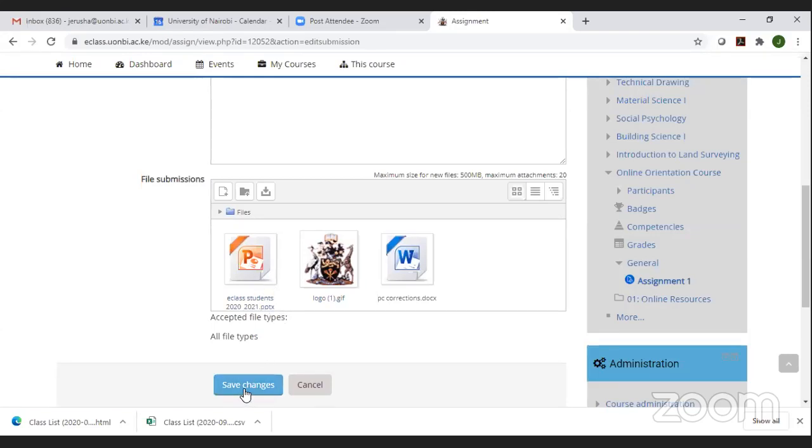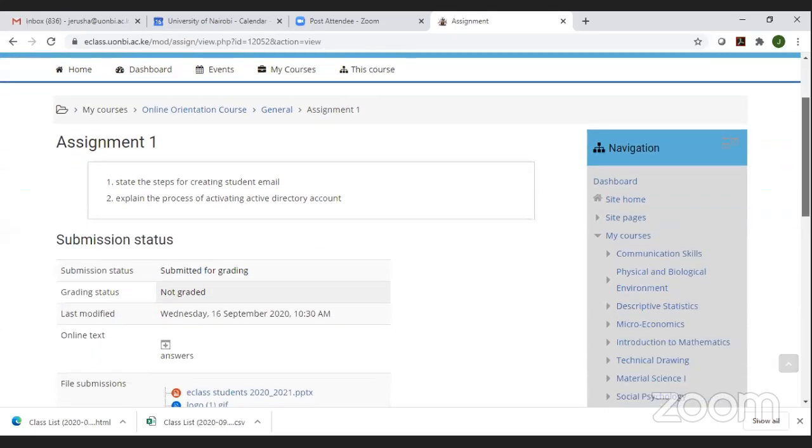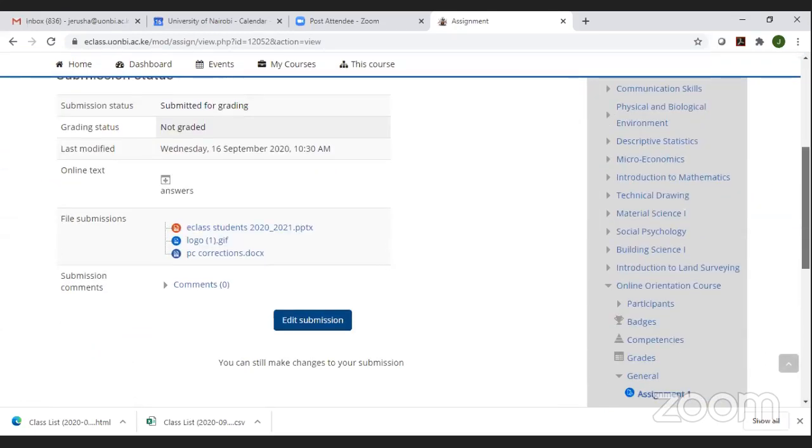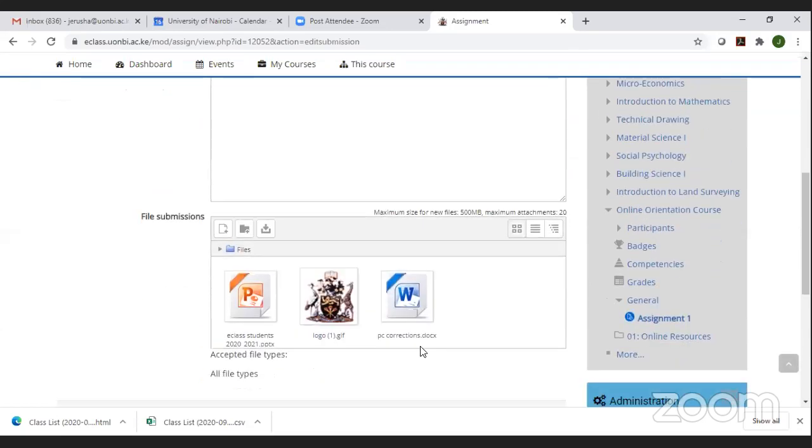When you finish, you'll click on Save Changes, and the system will have made the changes for you. Now, if you want to make changes, you can just click on Edit Submission and make the changes.